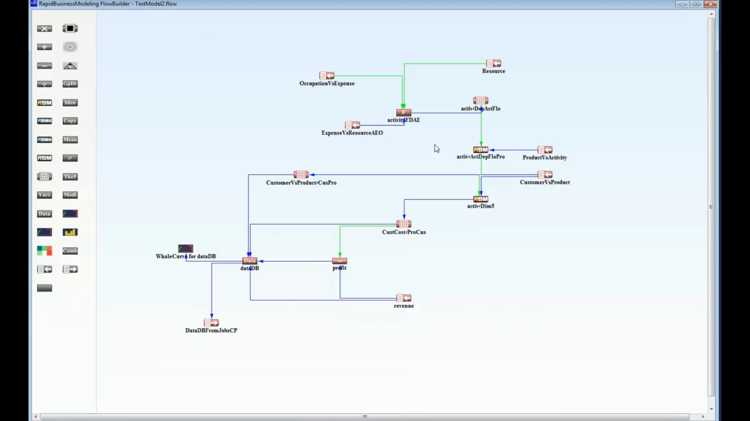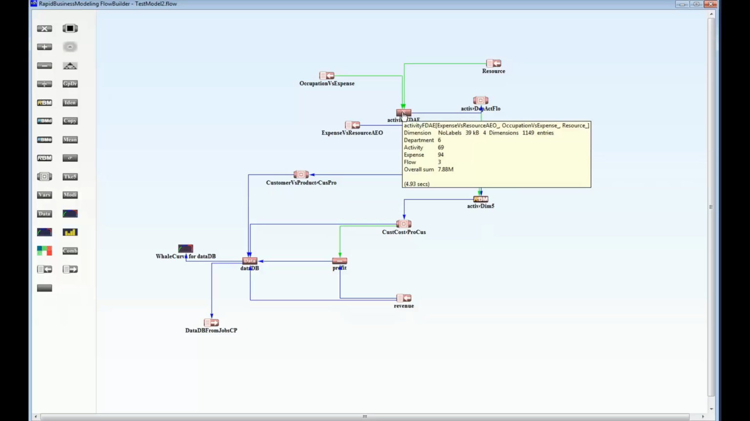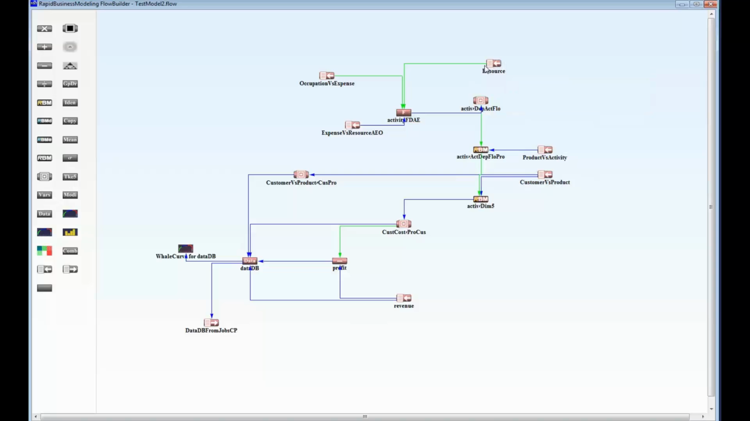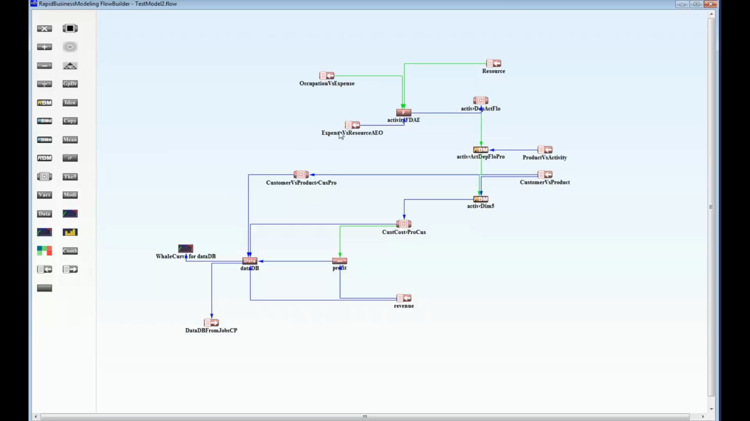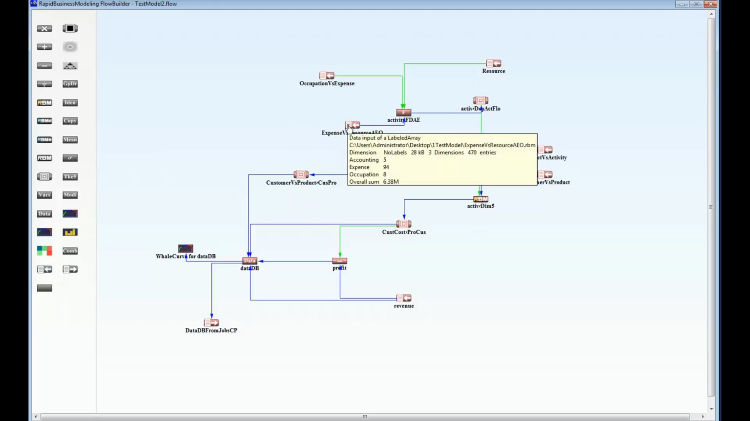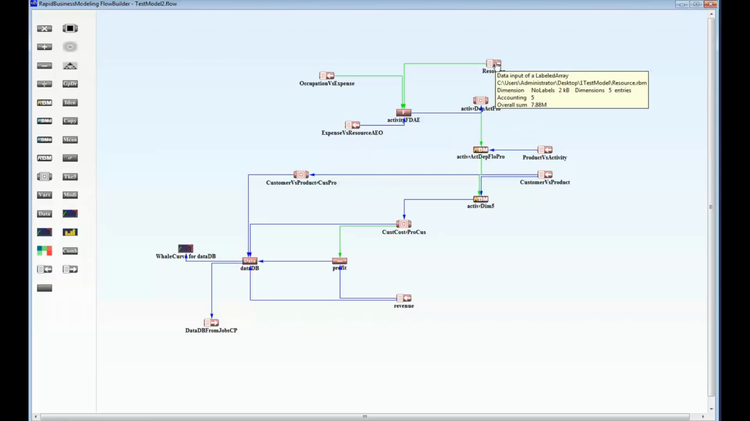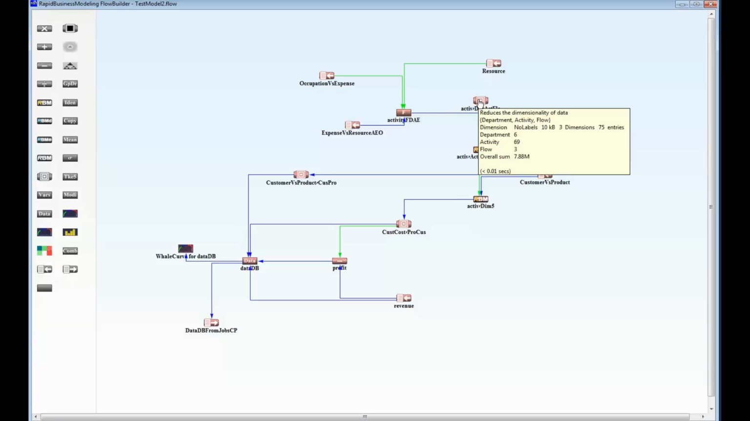Okay, this is the next process. So this is this function here. You call up that function, and you combine it with the resource, occupation versus expense. This is what we picked. And here is the combination of accounting, expense and occupation. So those accounting costs get decomposed through this process, and we get department, activity and flow from this. We have given up on expense on this button here.